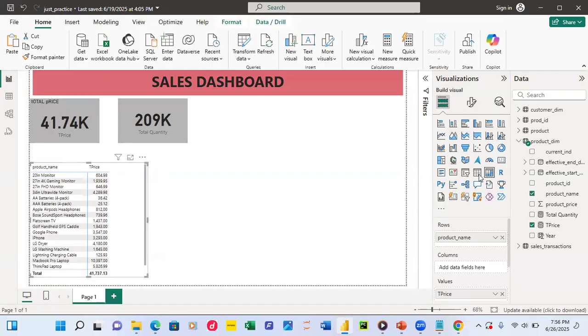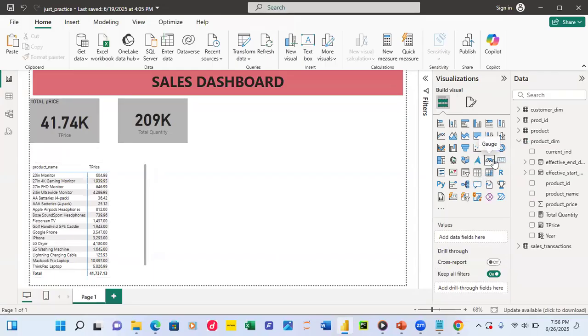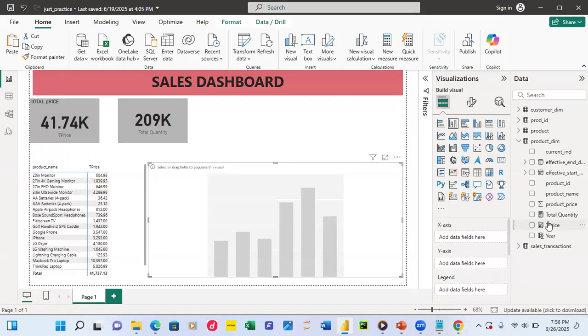Let's build another chart. We wanted to build a line chart. Let's still use the total.